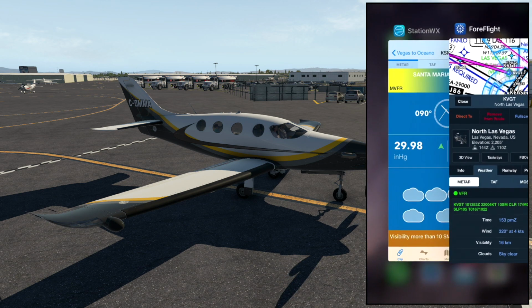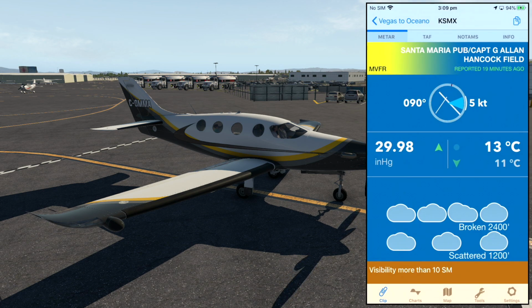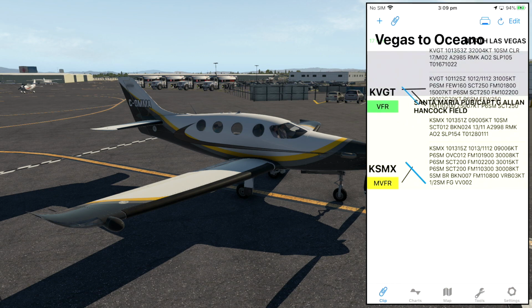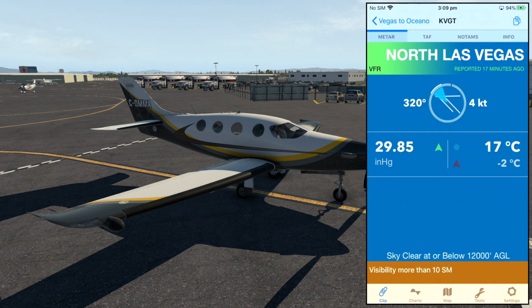I was using another app as well, which is Station Weather. It's an app which is downloadable on devices. I've got Santa Maria in here at the moment, so go back to North Las Vegas. This is a paid app, but it's only a few pounds, a few dollars, and it works out pretty well. This is particularly useful if you don't have ForeFlight and you want access to weather on a device.